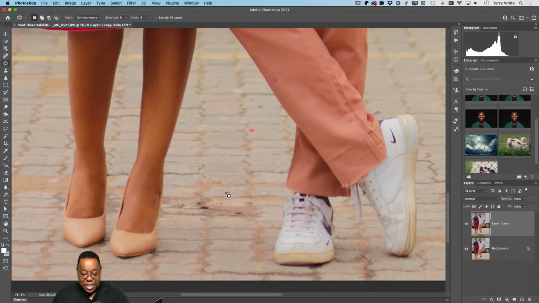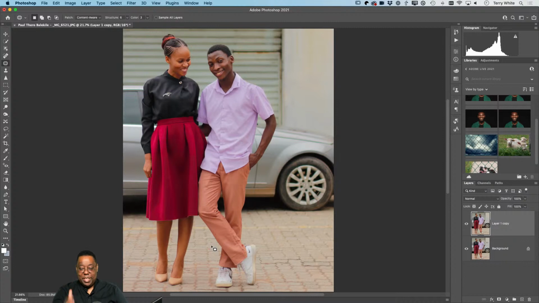So I might just take a patch tool and just use another section of it to fill that in. There we go. So just, you know, I could spend another hour just retouching little things around the photo, but you get the idea. So I'm going to go ahead and save this, close it.